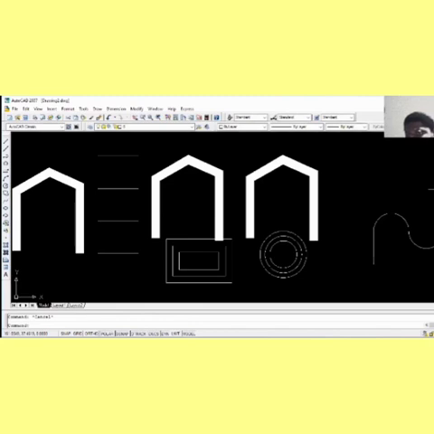Now we also have the array command. Under your array command, you can array in a rectangular manner. You can also array in a polar manner. Okay, for instance, let's have this. Let's quickly create a shape here. Now, let's array this shape around this circle.